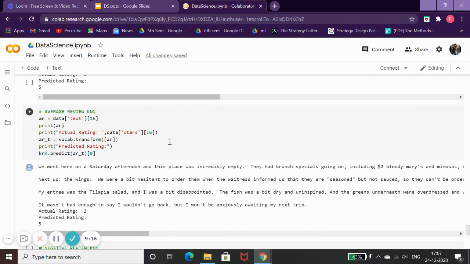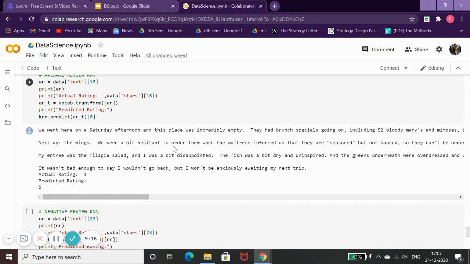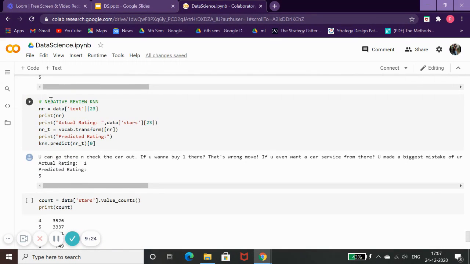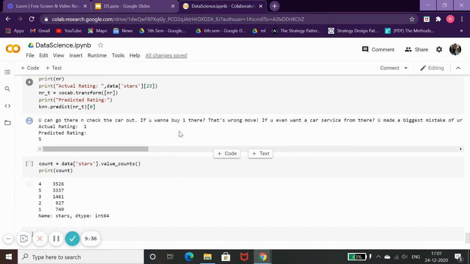So we can say that KNN is not the most accurate, but still holds good for an algorithm to be run and predict. So let's see the negative review by KNN. We predicted one more and we found that the actual rating was 1 and the predicted rating was 5. So this is where our KNN also is going wrong. So that is why we wouldn't suggest using KNN.